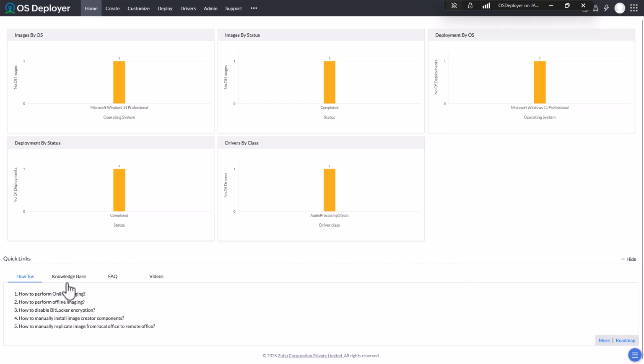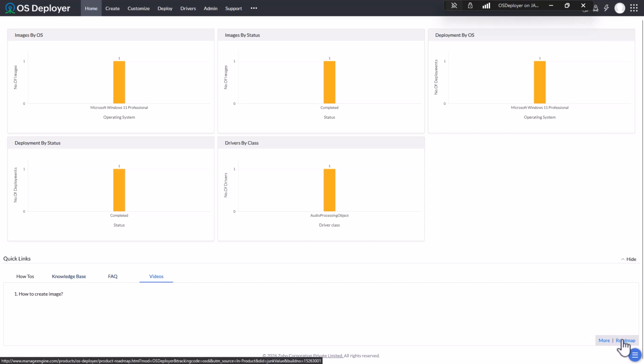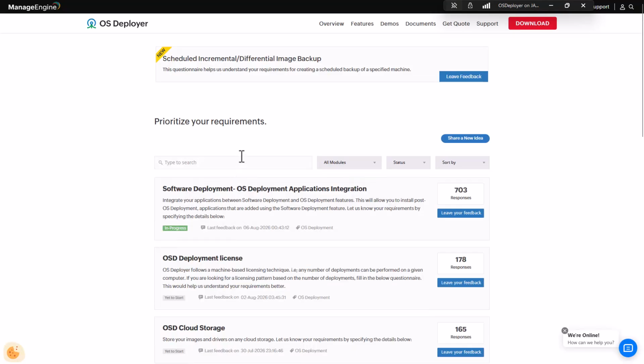Here we have some how-tos, some knowledge base, FAQ and videos, and there is as well the roadmap. If you want to leave some new ideas, then please describe your use case in detail. And ManageEngine, because all the code is owned by ManageEngine, is reviewing it and providing you feedback if it will be applied or not, if it is on the roadmap or not.